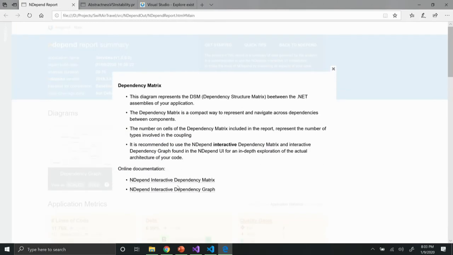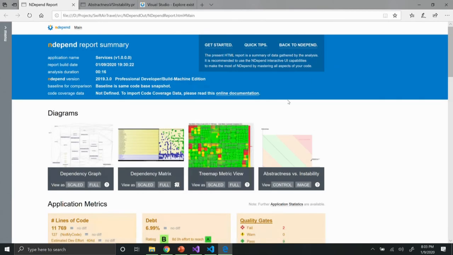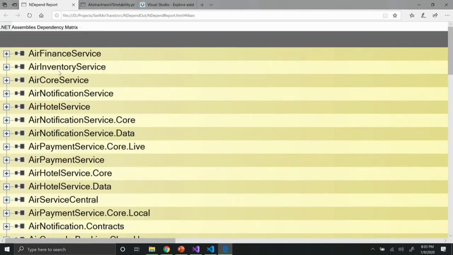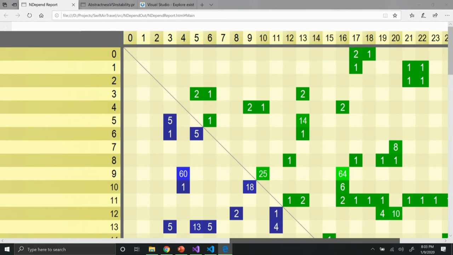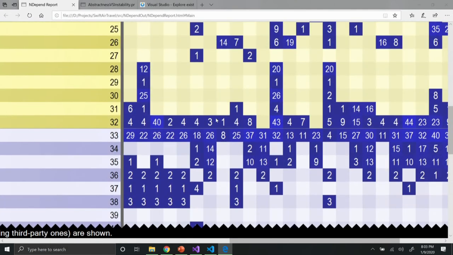Let's see. Number of types involved in the coupling. And saying use interactive to explore it. So, yeah, I think it's just number of types one way versus the other. I mean, this isn't explorable because this is the web report, but it is explorable in the other one. And we should be able to see that this has five dependencies on, I'm guessing, this. And it's got two dependencies backwards. So pretty sure that's kind of what it is.